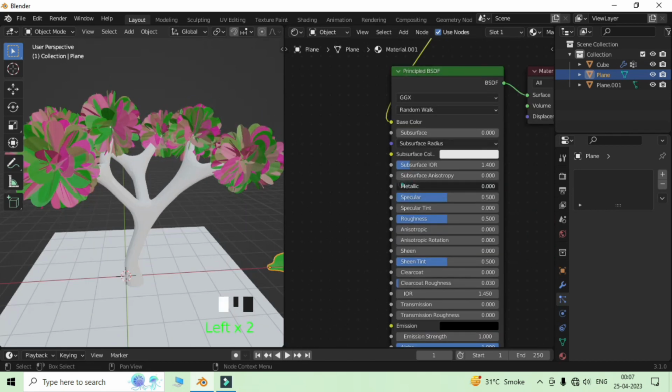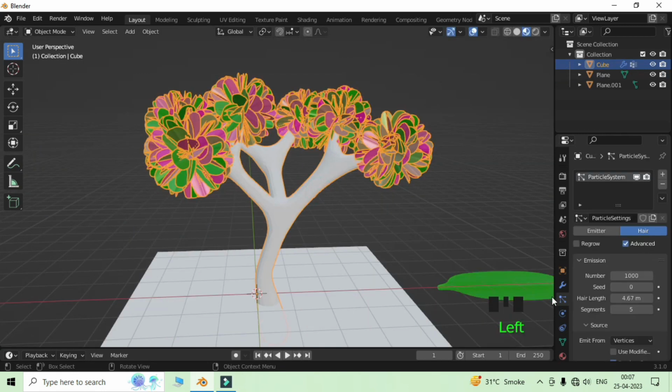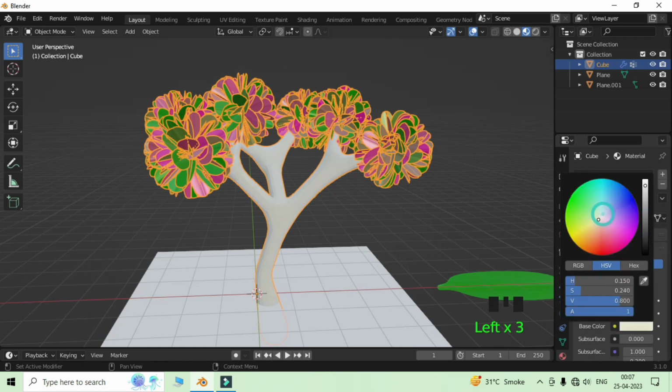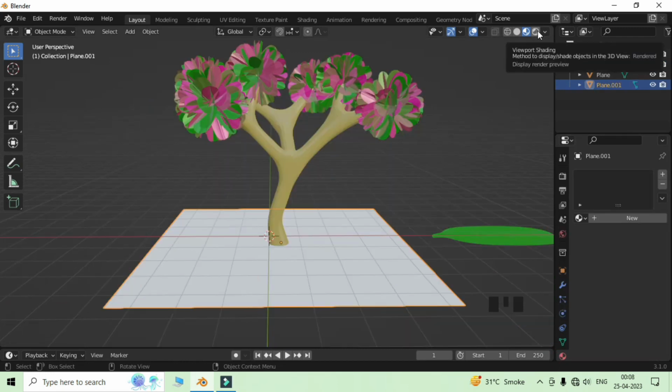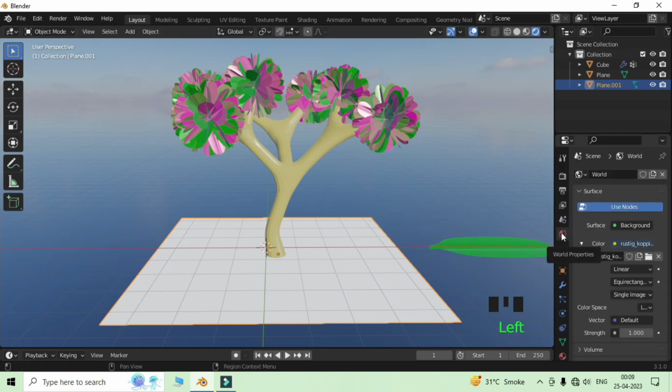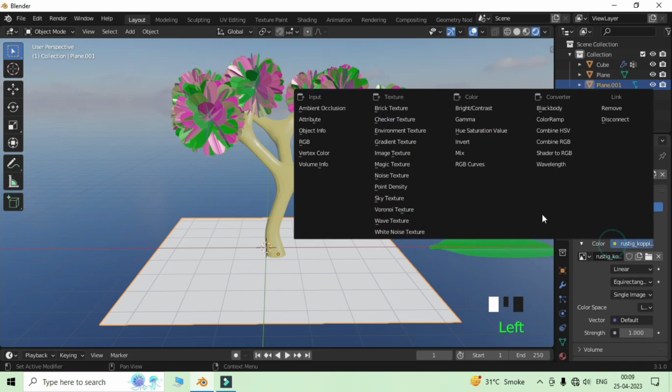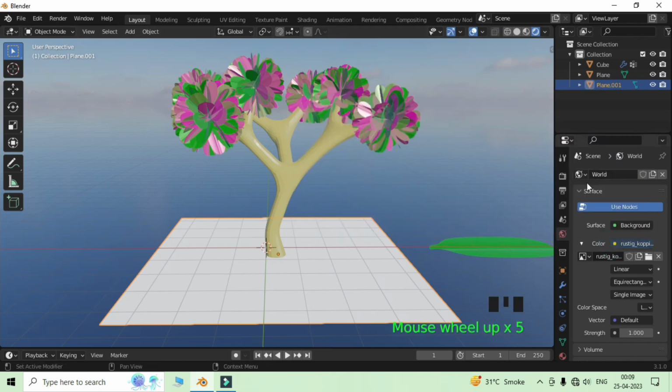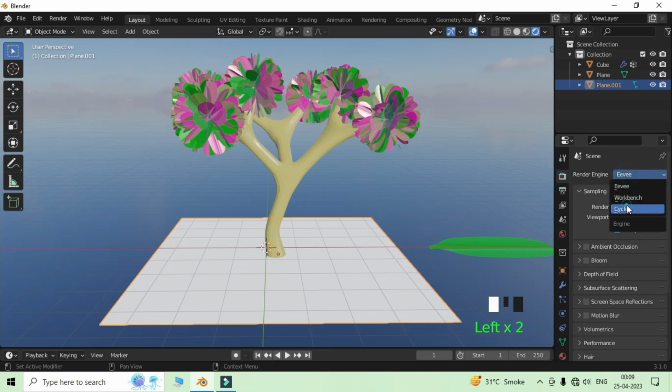Okay, now increase the metallic value and decrease the roughness value. Okay, select the tree and go to material properties. Just use a simple material here. Go to the render viewport. Now you can see the HDRI which I downloaded from Poly Haven. You can download it from Poly Haven and simply use it by going to world properties and here color and image texture. Okay, you can render this in Eevee and Cycles both.